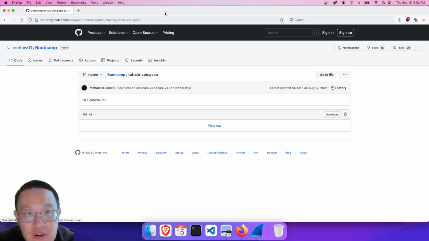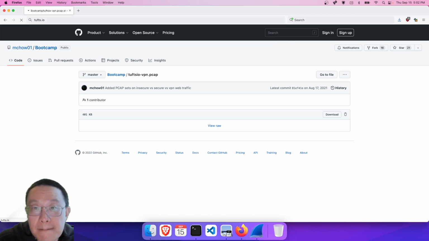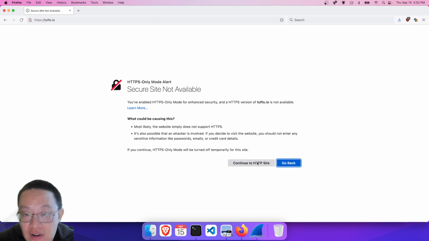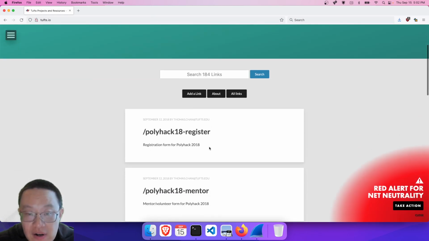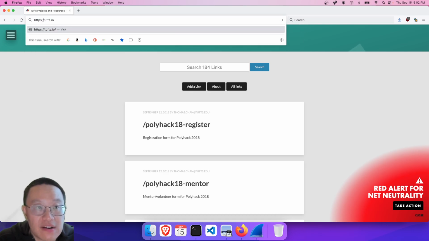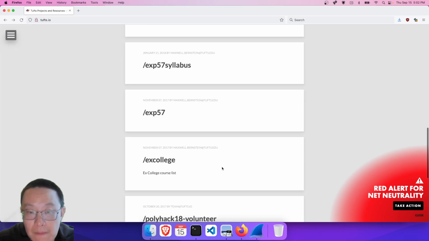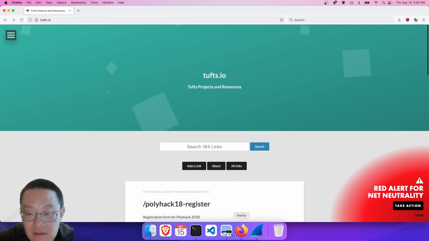So is tufts.io still available? HTTP tufts.io. No, continue to the HTTP site. Yep, still there. It's an old site. But you can go to https://tufts.io as well.